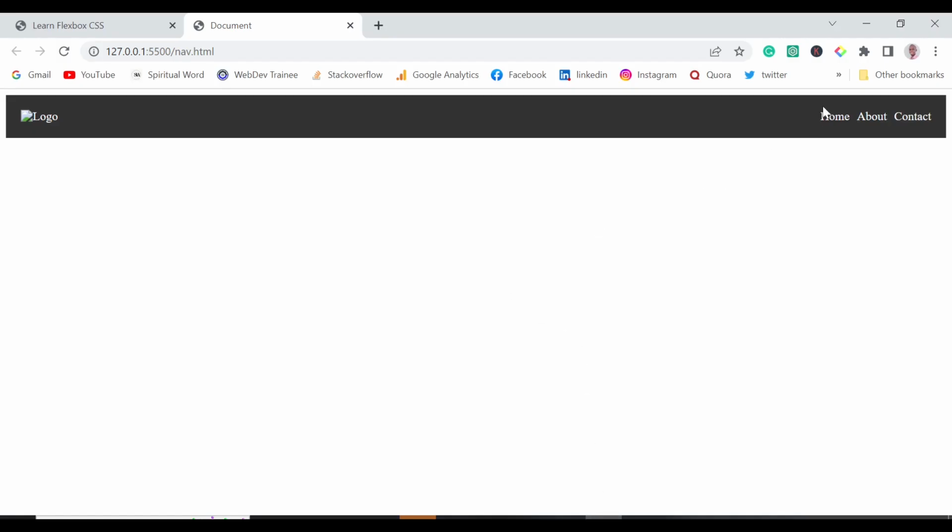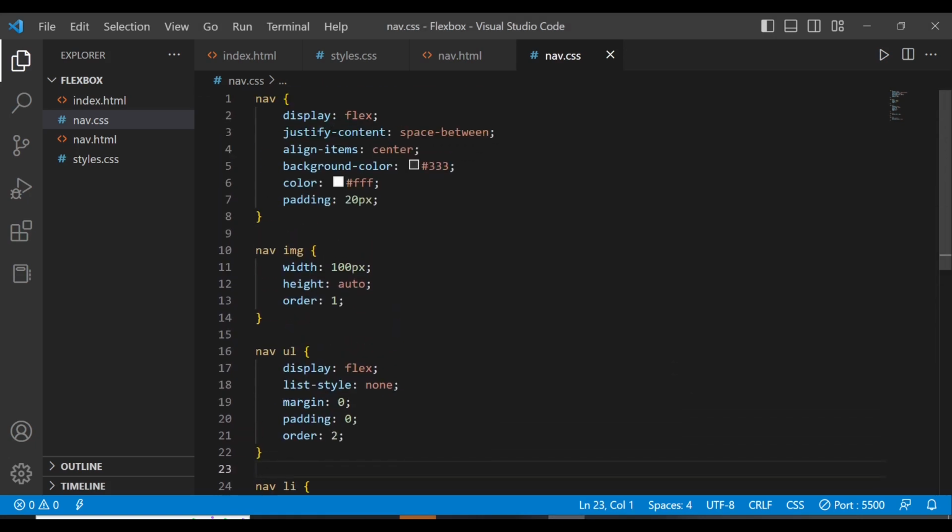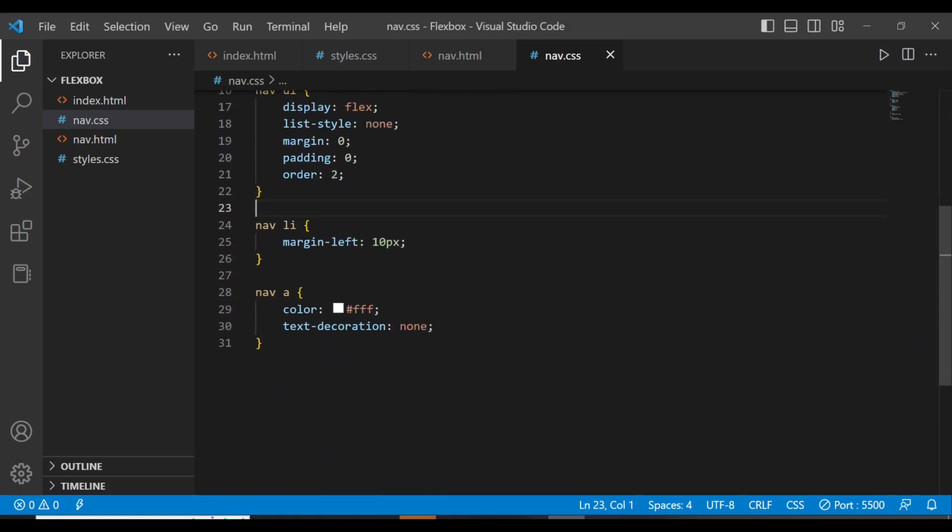And that's it. So basically we have a nav bar which uses Flexbox. In this example, we have used display flex to make the navigation bar a Flexbox container, and then we have used justify-content space-between to space the items evenly and align-items center to center them vertically. We have also given the navigation bar a background color and some padding to make it stand out.